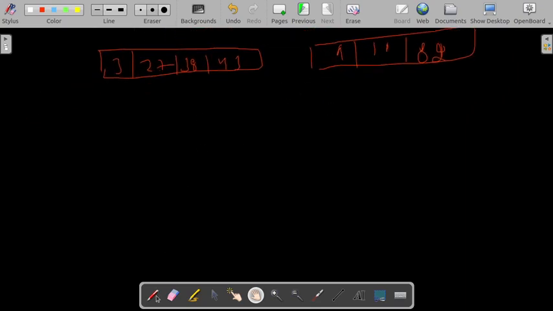So this is our two halves. What we will be doing here is, let's suppose here is our lower bound, this is the middlemost element, and this is our end element. So we will put these three variables, right?